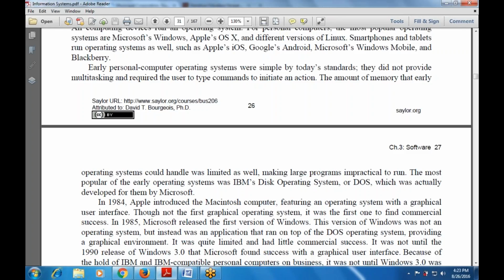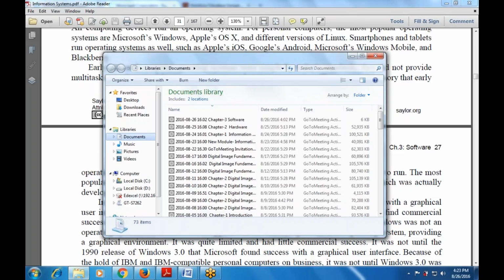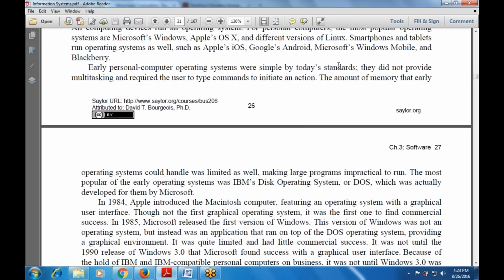And in 1984, Apple introduced the Macintosh computer, which featured an operating system with a graphical user interface, that is the GUI. It contained drag and drop facilities. Everything is the graphical user interface. Though not the first graphical operating system, it was the first one to find commercial success. That means there was commercial success in the organization also.